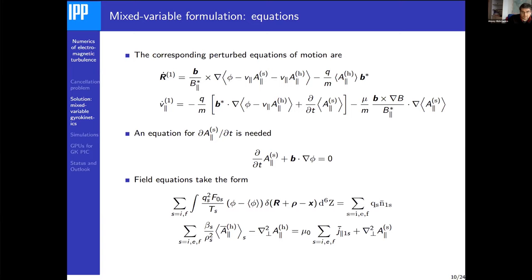Okay, we have another question. What's the bottleneck for the GPU as a parallelization? Particle pushing, field solver? Field solver is not on GPUs. The bottleneck practically is memory, GPU memory.